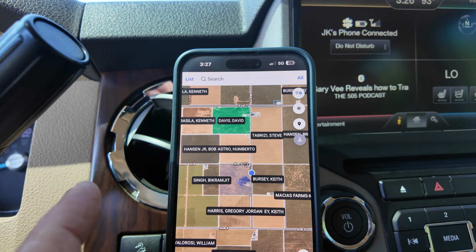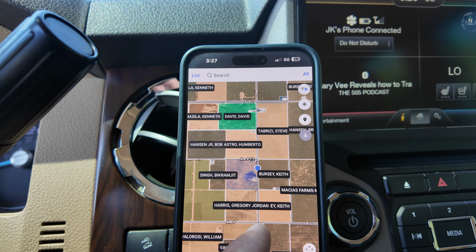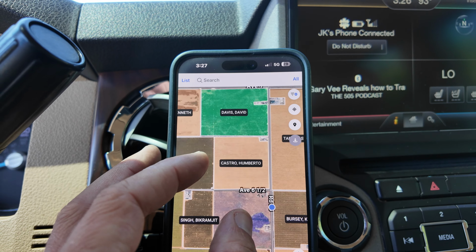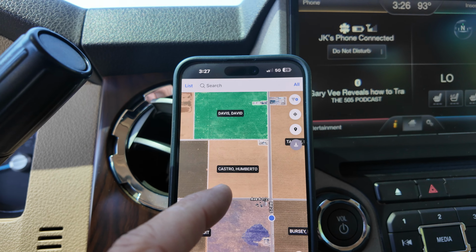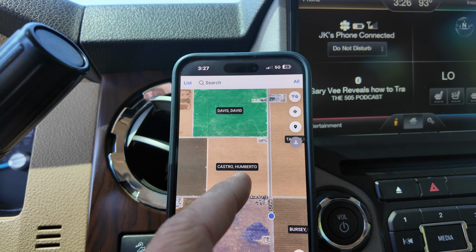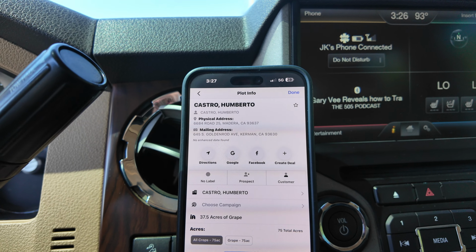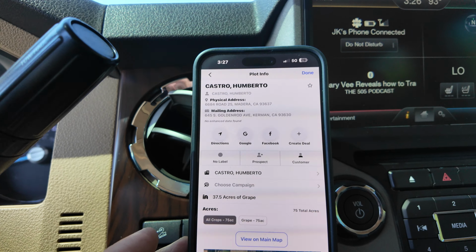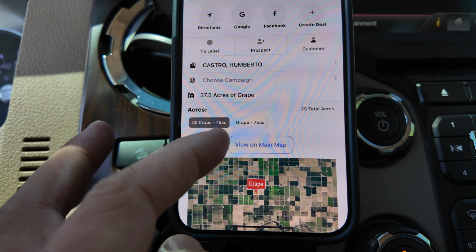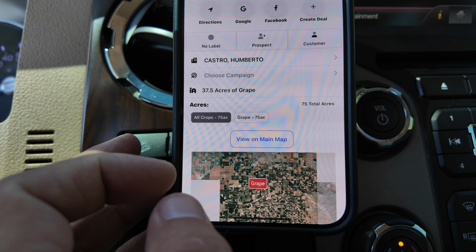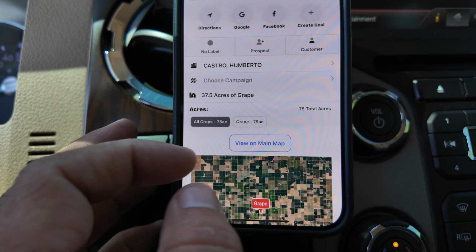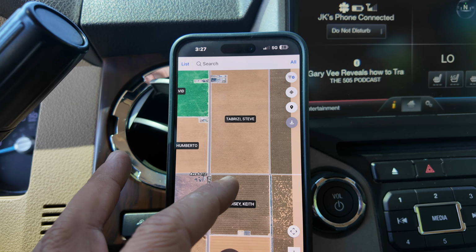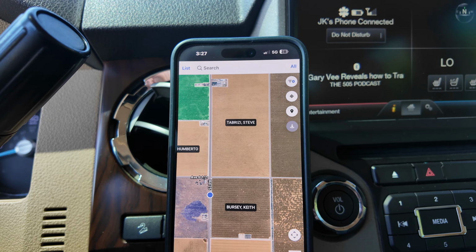But if I'm in this area, I can see that if I wanted to scroll over here and find out what Umberto Castro was doing, I can click on him and find out that he's got 37.5 acres of grapes, right? And that's all that he has. And I can look at it on the mini map right here. So for me and what I do, he's not a good fit. Doesn't mean that he's not a great customer for somebody, but me, I'm looking for nut style crops.